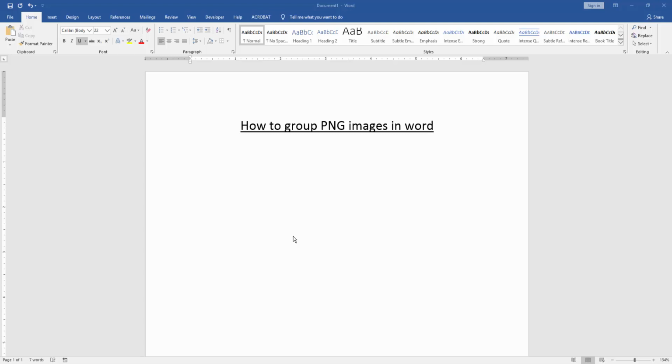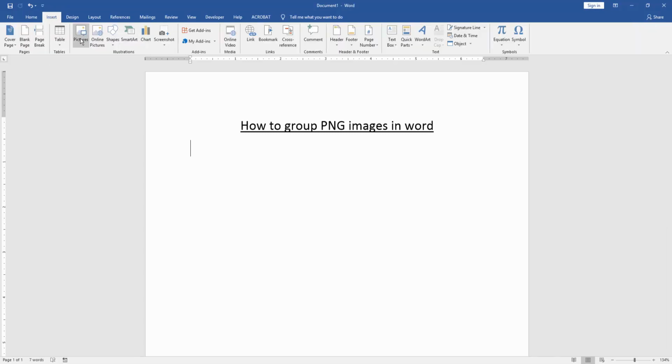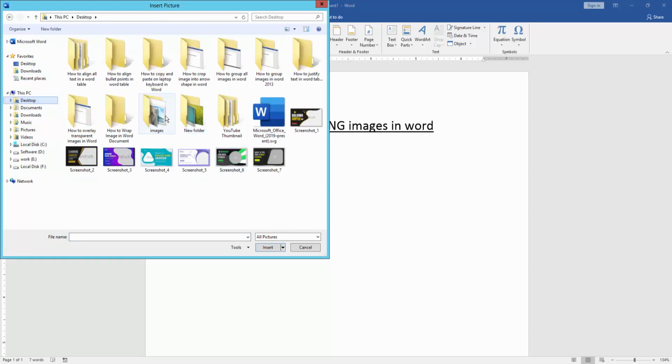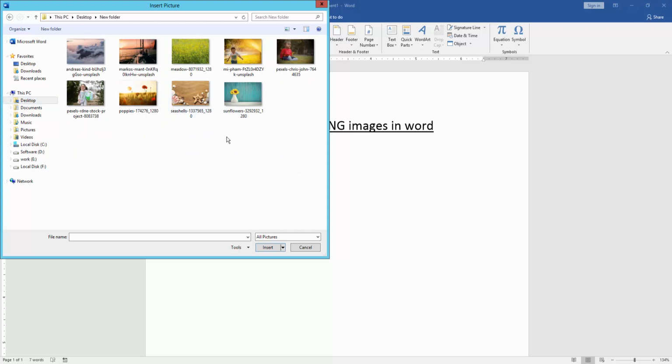In this video, I am going to show you how to group PNG images in Word. Let's get started. Firstly, we have to open a Word document. Then we go to the Insert menu and click the Picture option. Then choose some pictures on our computer.